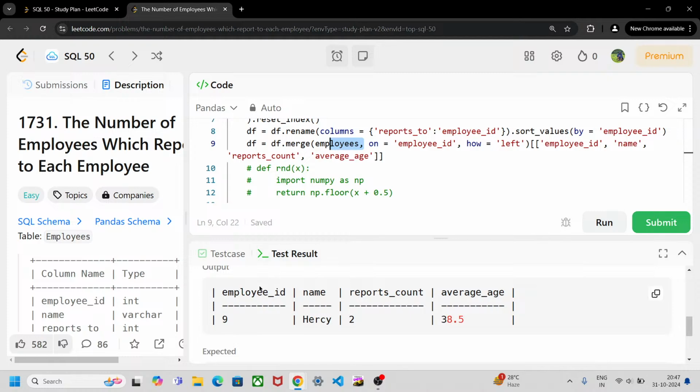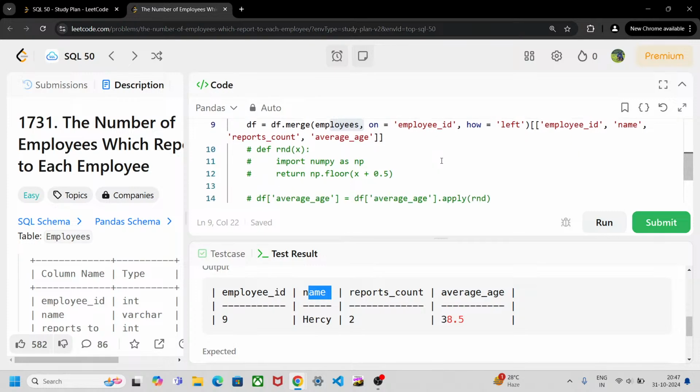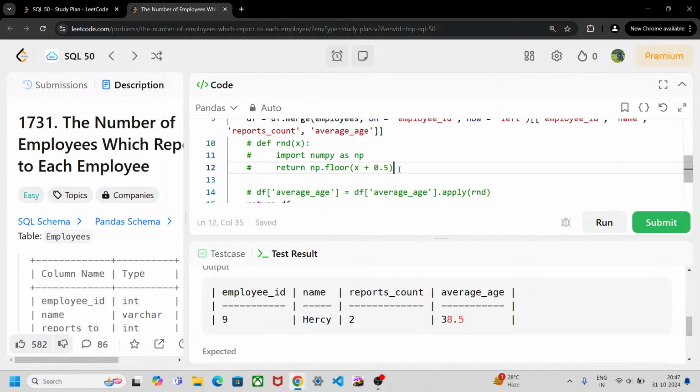If you rewind the video and see, we had only reports to, that is employee id, which we renamed, and reports count and average age. So name we got from joining. Reports count and average age are common again. Now even after joining, it is still 38.5, right? So we are rounding it using this function.